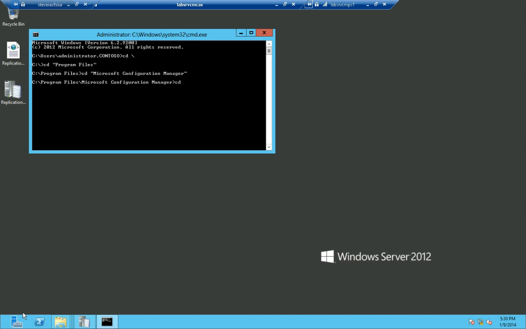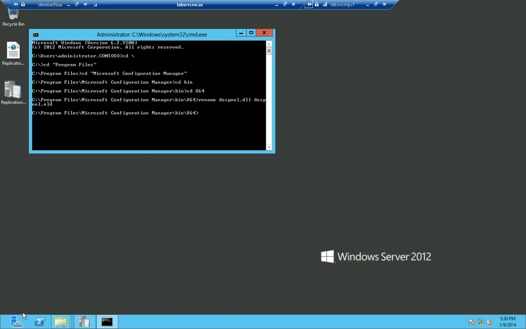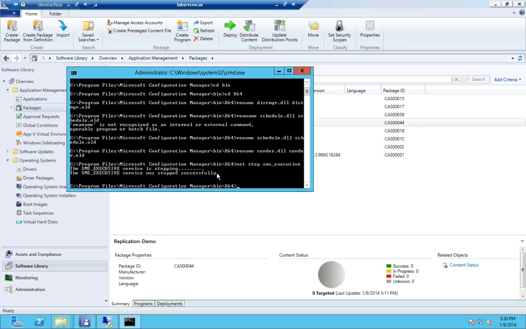Go to the same directory. And here I want to rename despooler. Good enough. And one last component, again, distribution manager. And restart the executive. If I can type, go up to my CAS and it should be stopped so I can restart it. Oops, minimize. Good enough, so we'll start it.